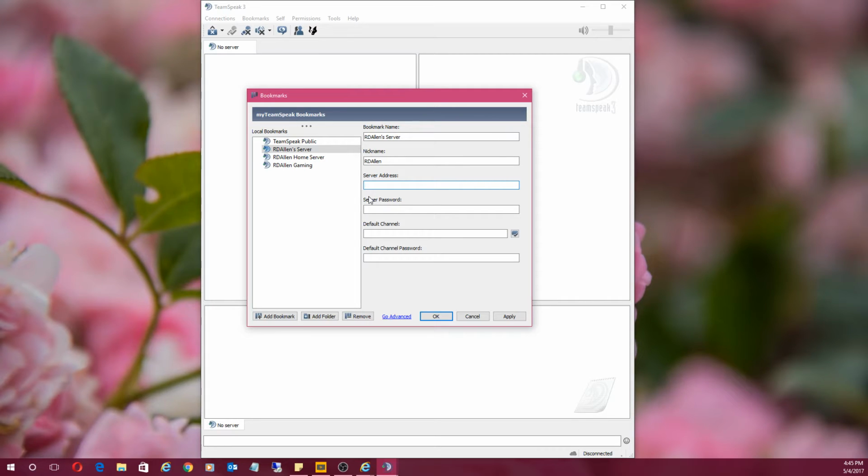And by the way, if you're joining us on the RDAllen multiplayer servers, please use the same name in TeamSpeak as you do in game. Just avoids confusion that way. It's not required, but it is nice if you do that so we can keep track of who's who.